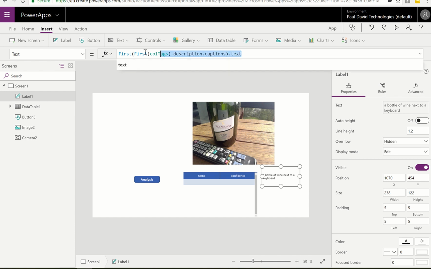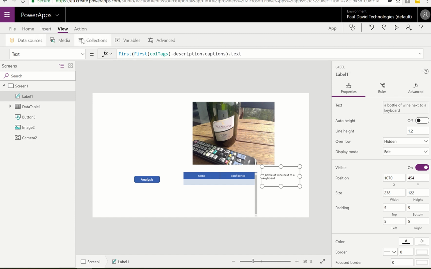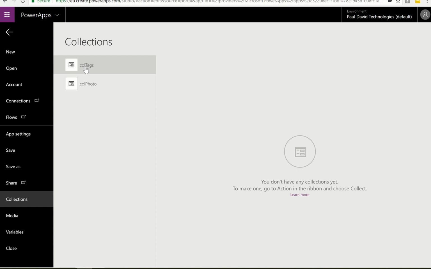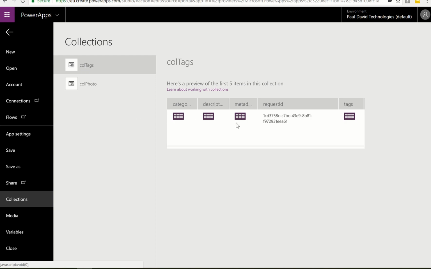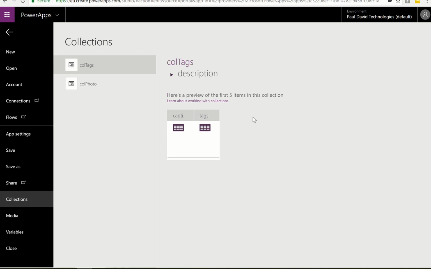Now this does take a little bit of experimenting and getting your head around, so it's often a good idea to have a good look in your collection and map out your route to the piece of data that you want. So we had to get the first row from col tags, we had to get the item from the description column, and then within that we had to go into the captions table, and then we wanted the first row of that and the text that we found within there.